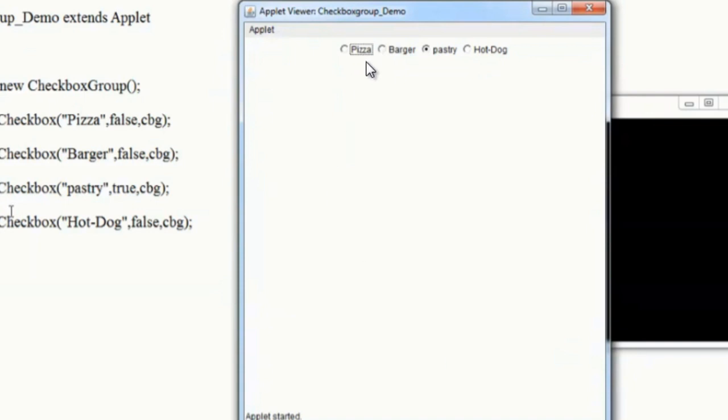Here we can see there are four checkboxes. First pizza, second burger, third pastry and fourth hot dog. But the third checkbox, that is pastry, is checked or selected. You can see here it is selected. So by default all radio buttons are empty, they are not selected, but the third is selected. Why? Because we have written true here, so that is why it is selected or checked. That is, here we can select only one checkbox at a time. Multiple selection is not possible in this example.